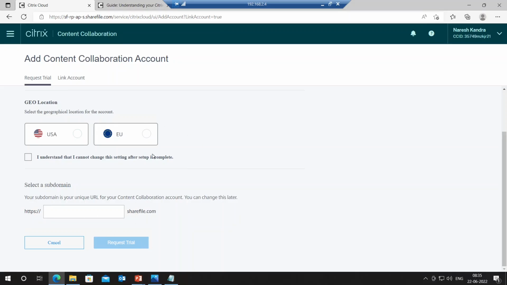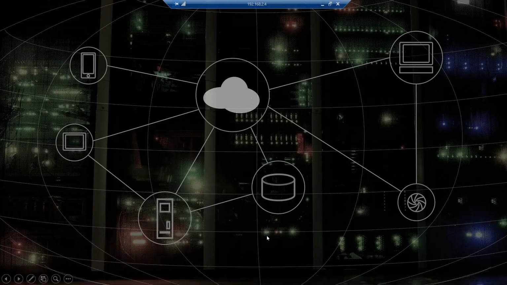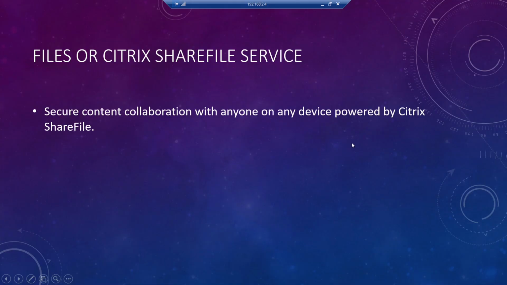Okay, now let's do a deep dive on this particular service. So this is a picture. Let me go to the next slide. What is Files, or the Citrix ShareFile service? It is used for secure content collaboration with anyone on any device, powered by Citrix ShareFile. So it is easily understandable. We can securely share files and collaborate with anyone on any device using this ShareFile feature.